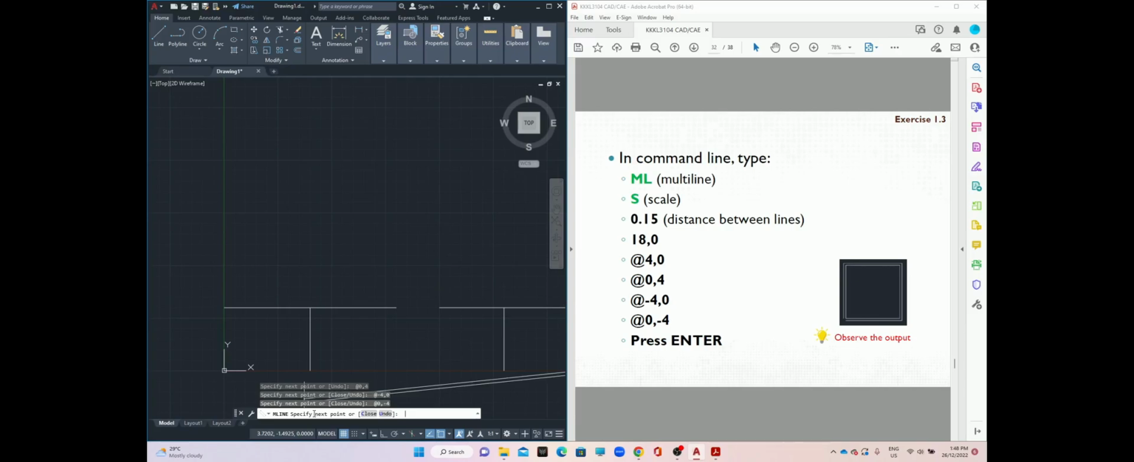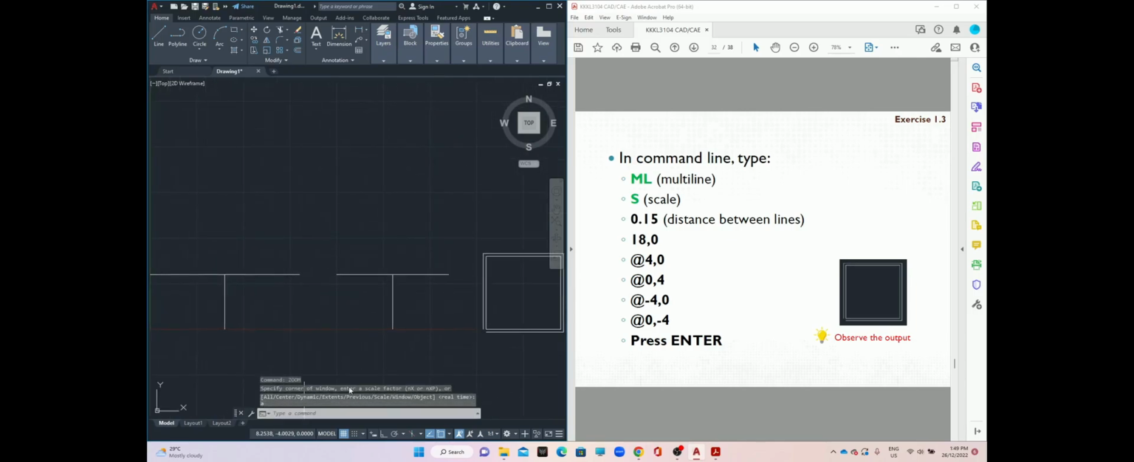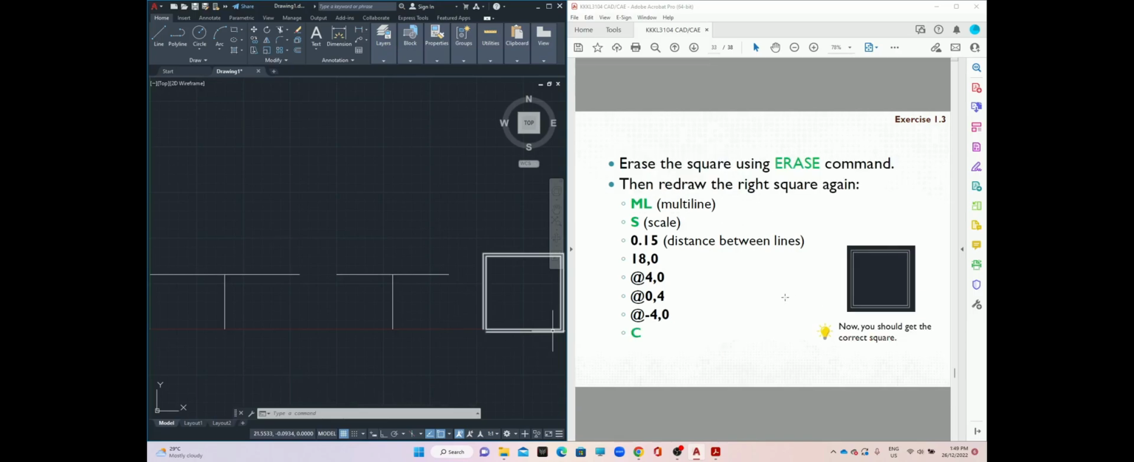Now you cannot see anything, right? Press escape first, then come back to the command line and type zoom. Then enter, then select A, enter. Now you can see the square here. We have completed this particular square by using the multiline command.